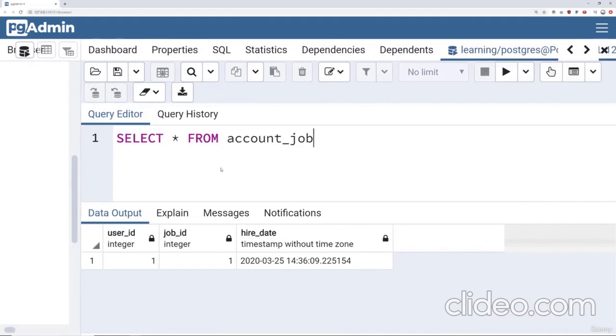Now, the procedure here is really just for syntax purposes. The actual logic behind this won't make too much sense as far as why anyone would want to change the dates for this hire date based off another table. So just keep that in mind. This is really just for a syntax example.